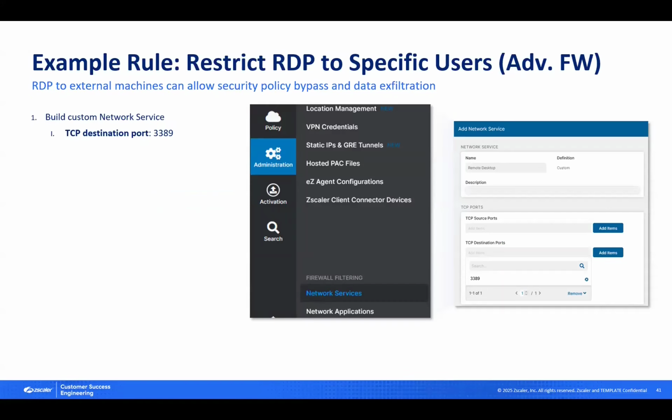For our second example, let's take a look at how you can restrict RDP to specific users, since being able to RDP to external machines can allow users to bypass security policy and exfiltrate data. Note that this example relies on user context to target policy, and therefore is only possible with the Advanced Cloud Firewall license. To start, we'll build a custom network service.